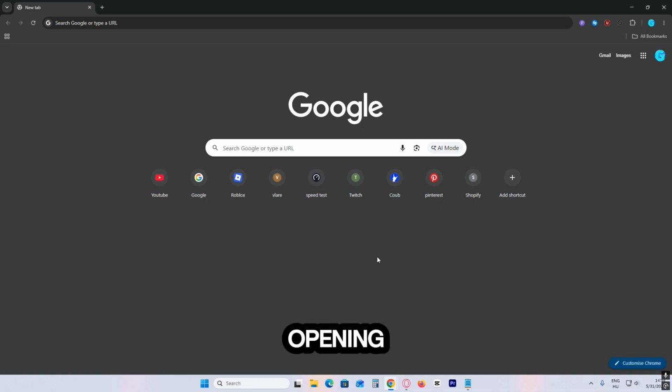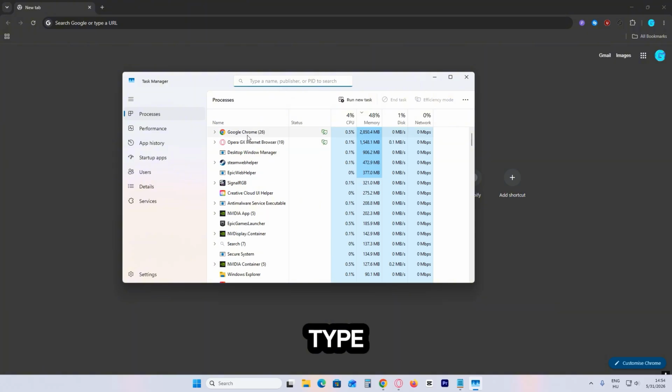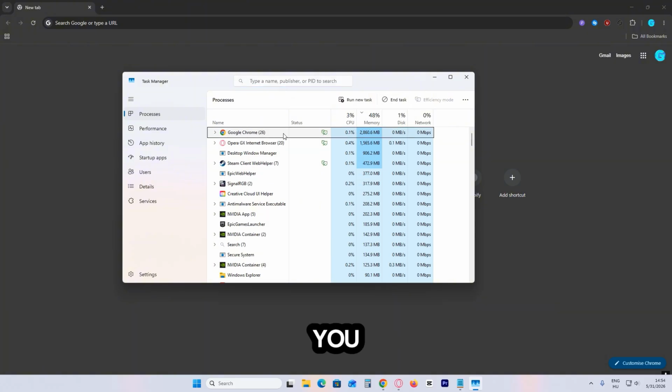Fixing Google Chrome not opening is very simple. For this one, all you have to do is open up the Task Manager by right-clicking on the taskbar and then clicking on Task Manager. Now once it's open, go ahead and click on Search and type in Chrome. Find Chrome if you do find it, and then click on End Task. And now open it up again and see if it works now. Normally this will fix it.